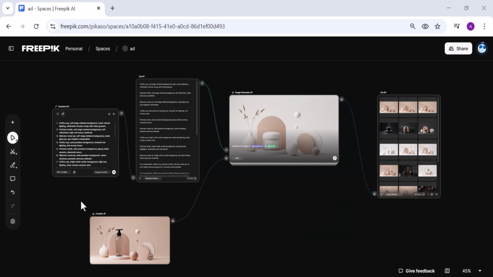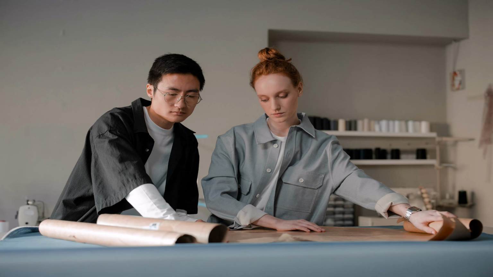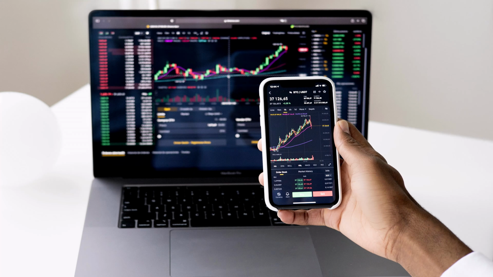Real use case. This is how real teams scale creatives. One brand system. Multiple variations. Zero inconsistency. Designers stay consistent. Marketers get options. And production stays fast.